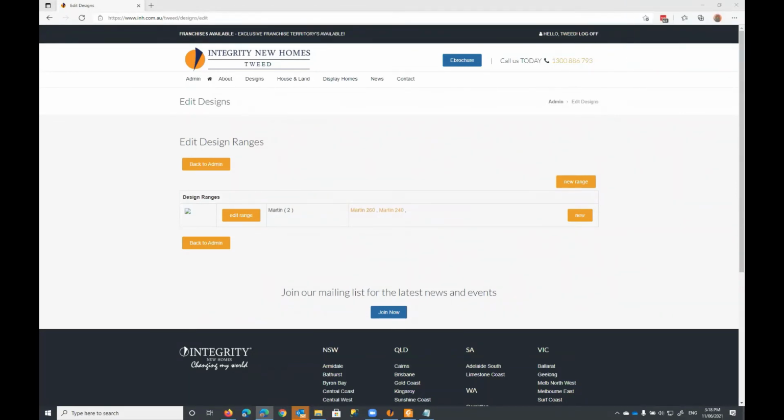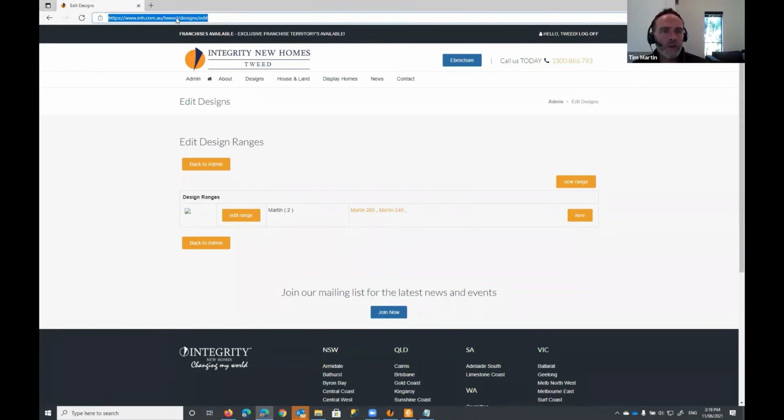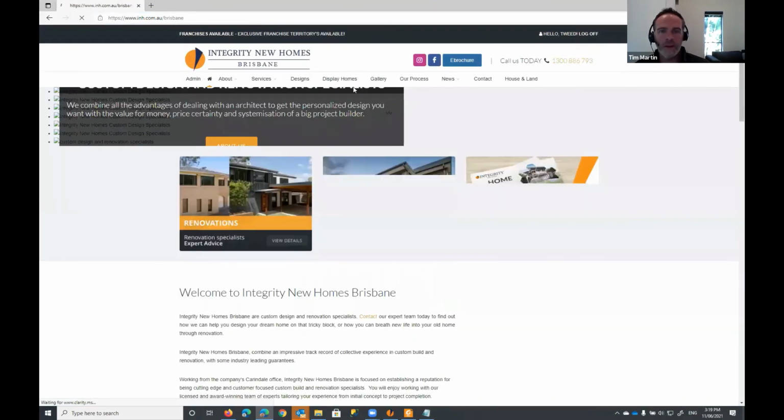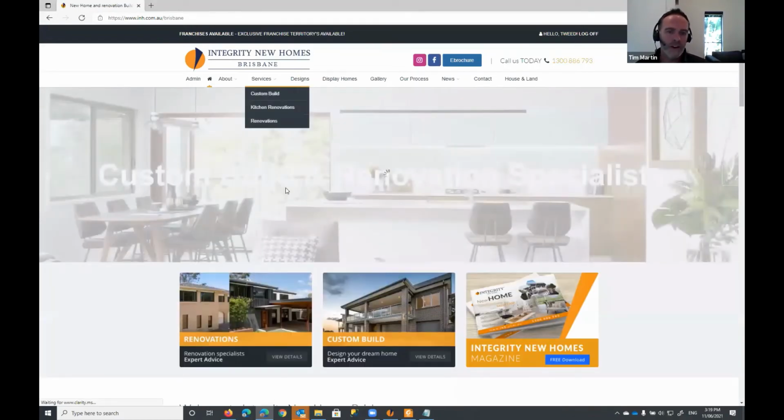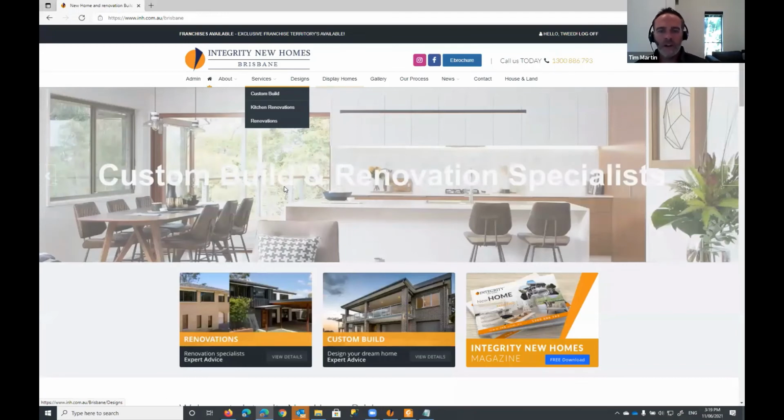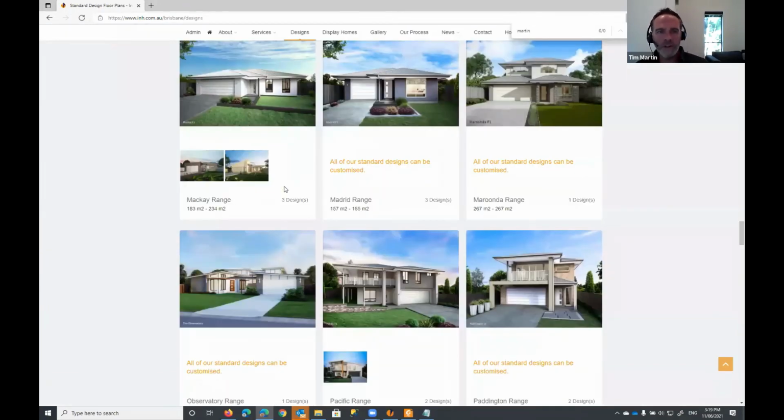Tim, I think we should observe that this just applies to your website, not everyone's website. Yes, exactly right. So I've done this on the Tweed website, so only the Tweed website will have this range and these new designs. So if we went to, say, the Brisbane site, designs, the Martin design is not on this page. So when you add your own custom designs, it's only for your own business, for your own website. It doesn't affect anyone else.